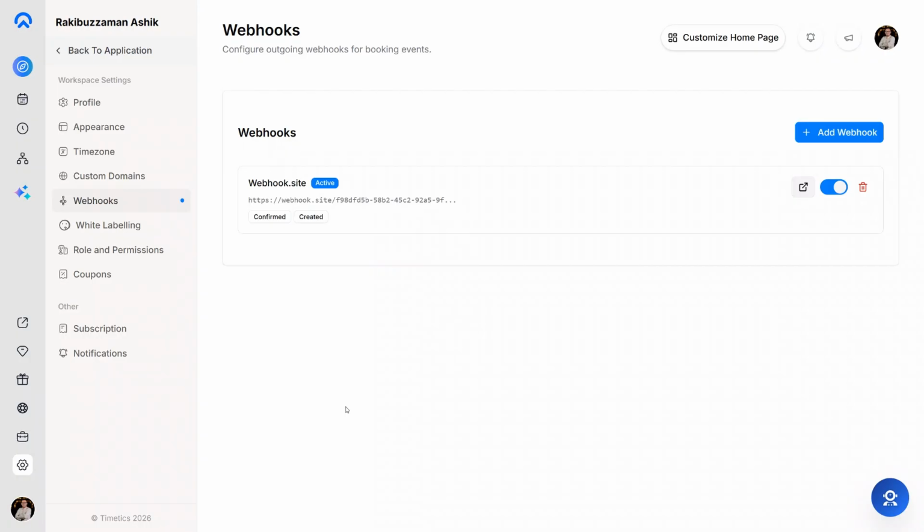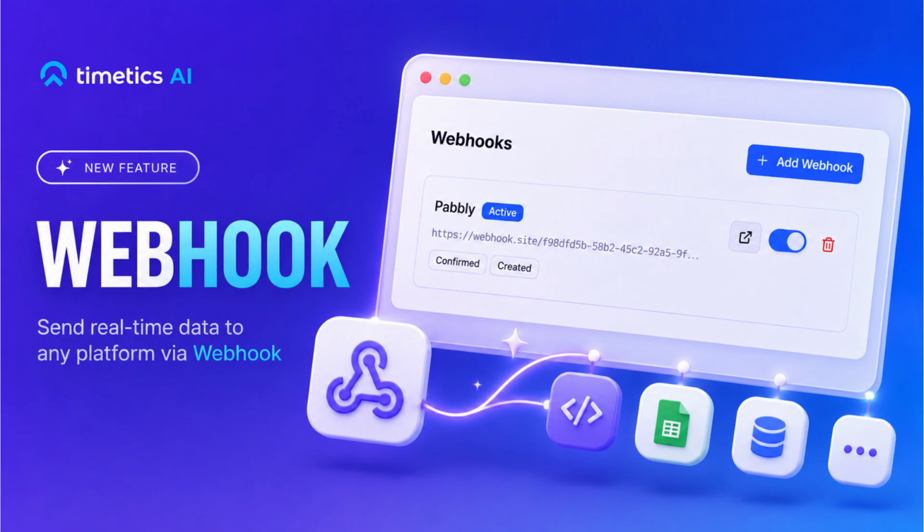With Timetics AI webhooks, you can easily send your booking events to virtually any platform or application that supports custom webhooks, allowing you to build powerful custom workflows, automations, and integrations that fit your business needs.